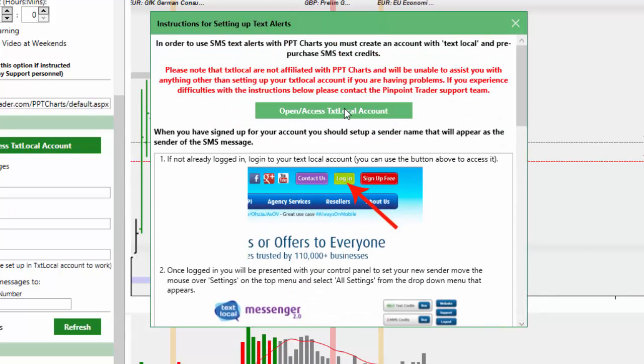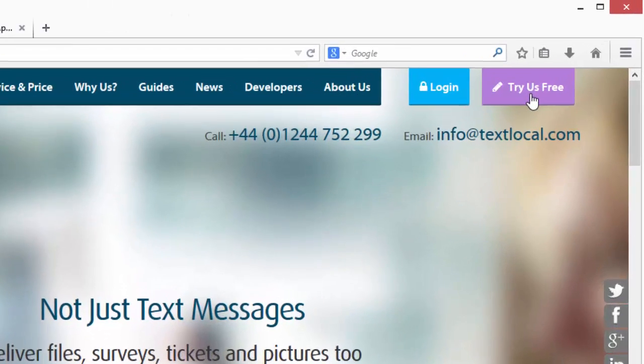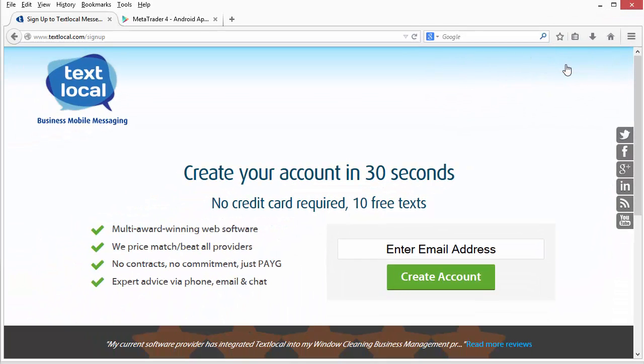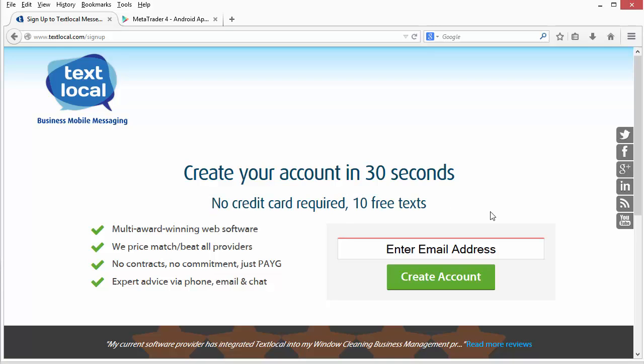First thing we need to do is to open a Text Local account, and we do that by left clicking on this button here, and this will launch the Text Local website. In order to set up an account, you left click on Try Us Free, and this takes you to the Create Account page. Nothing technical, it's just a matter of submitting your email address and left clicking on Create Account. When you do this, you will get 10 free text messages already set up.